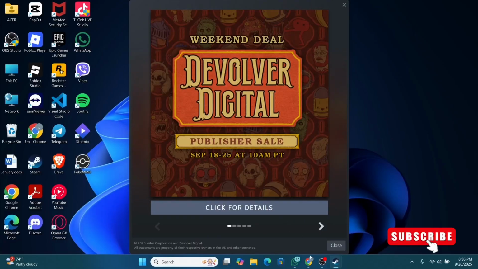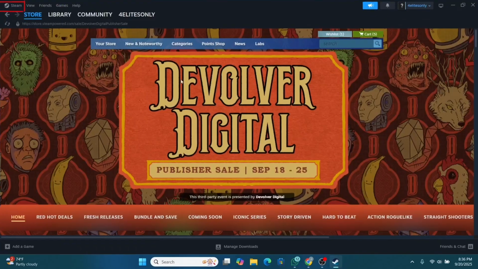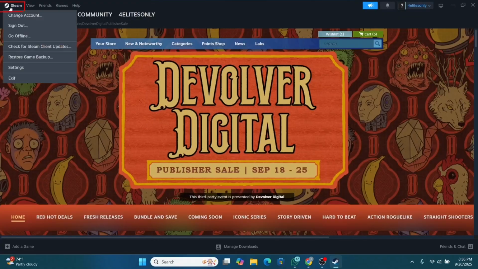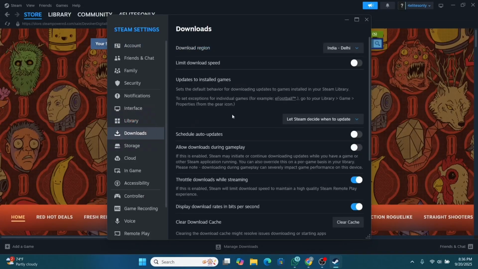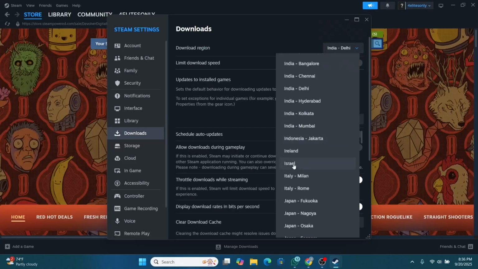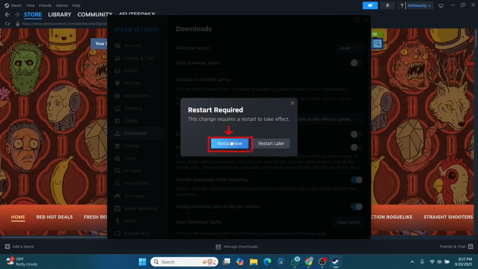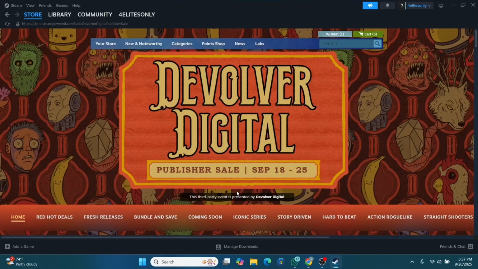If that doesn't work, what you can do is change the download region. So just open up Steam once again, go to Steam at the top and go to settings. And once you go to settings, look out for downloads right here. From downloads, you need to go ahead and look out for download region here, expand it and select any other region. And once you do so, you can just go ahead and click on restart to take effect on Steam and fix the issue.